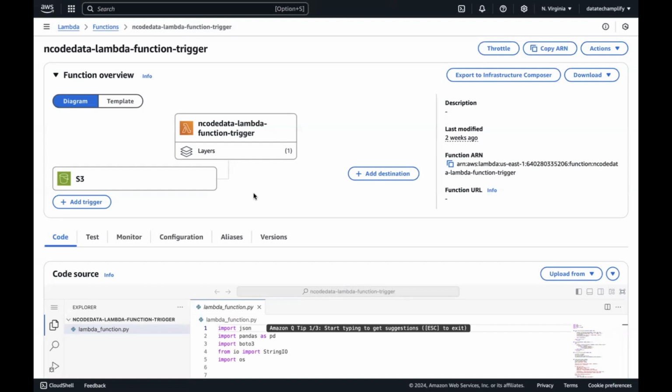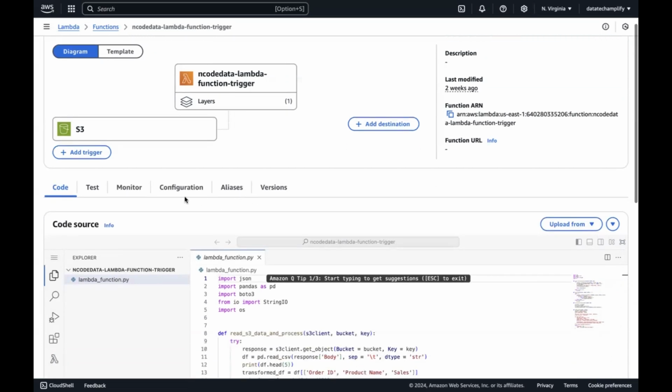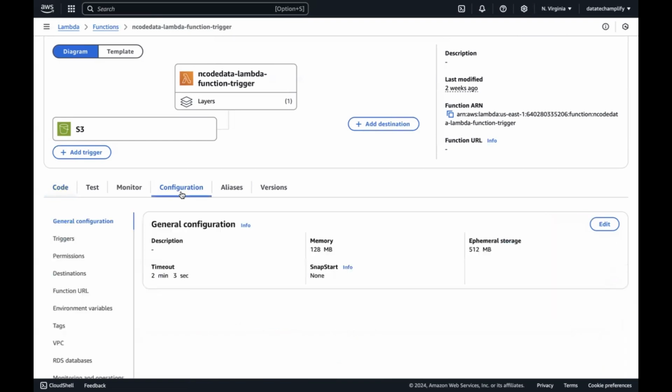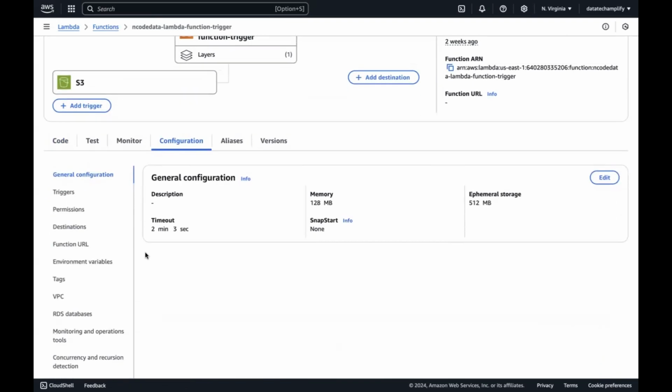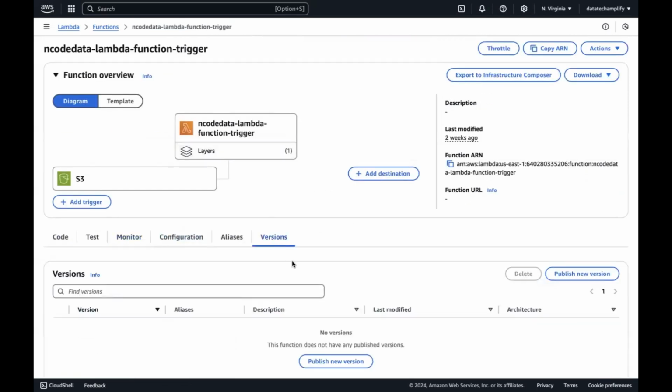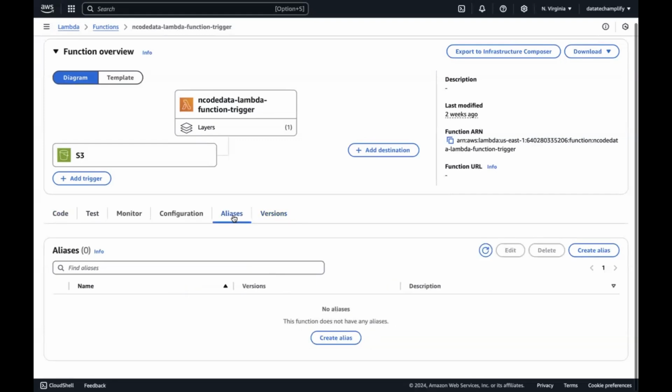So earlier in our videos we have discussed all the configurations that can be set in Lambda functions, and the purpose of each of those configurations. And today in this video we are going to discuss versions and aliases.